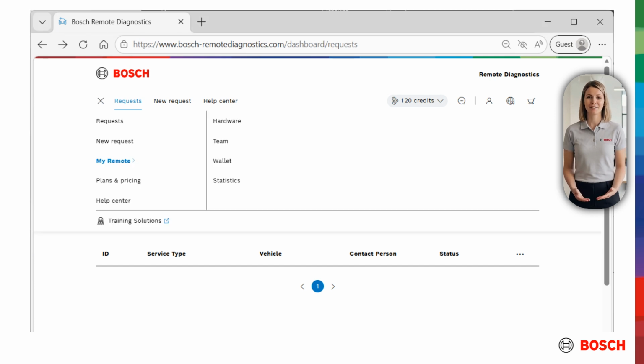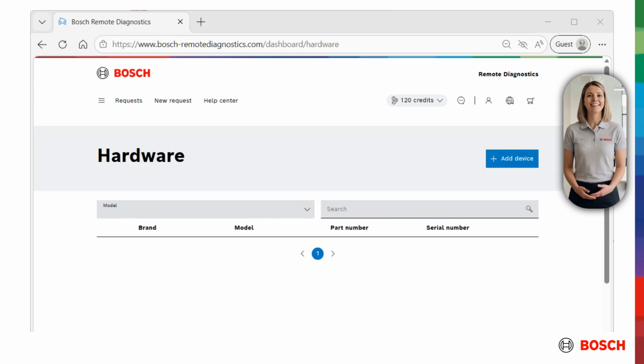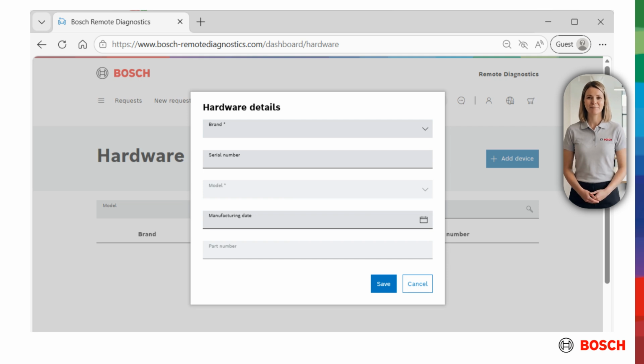Go back to the main menu at the top left and this time select Hardware in the My Remote menu. Click the Add Device button. Then select your device type from the list and enter its 9-digit serial number. You will also see a required field for manufacturing date. This information isn't needed by the system, so to make it easy, simply select today's date here and move on. Click Save to add the device.